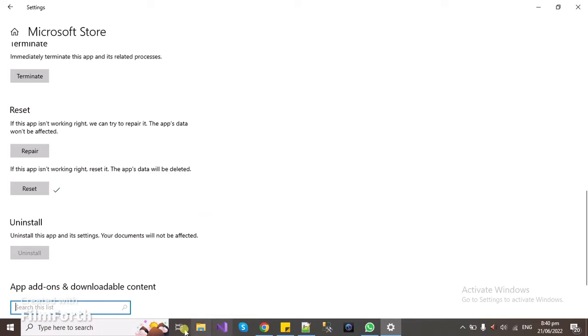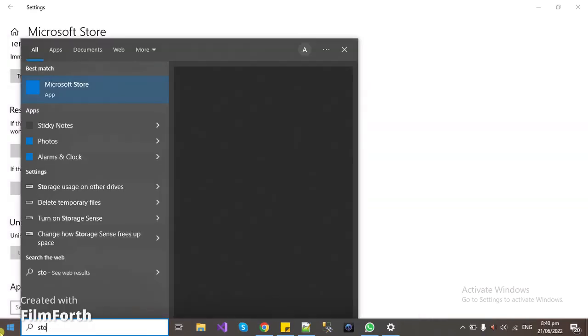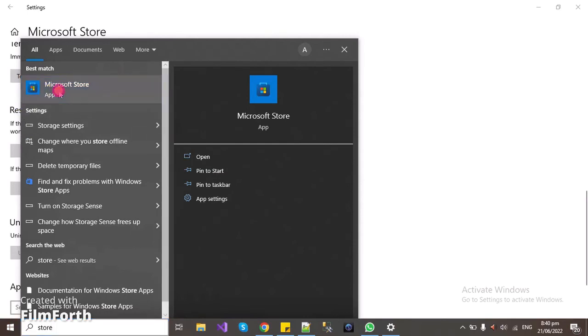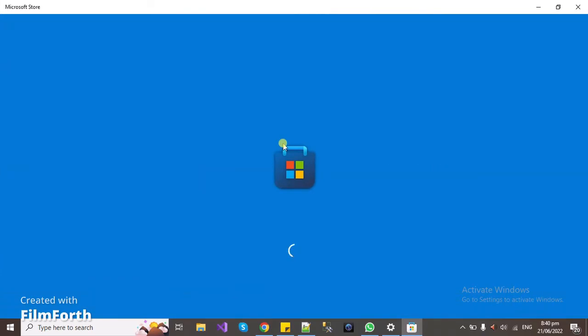Once the reset is done, go to the Microsoft Store again. Because it is reset, it will take time to load. So once it is loaded, your issue should be resolved.